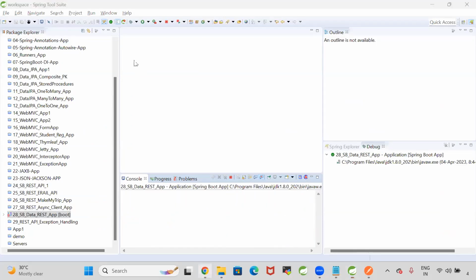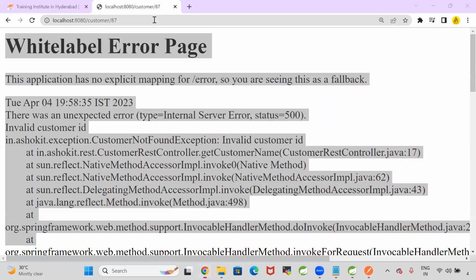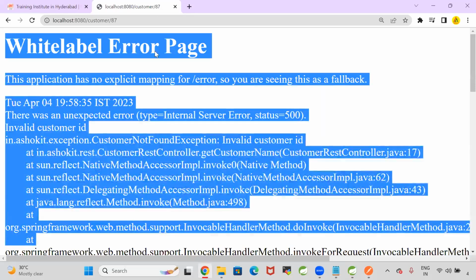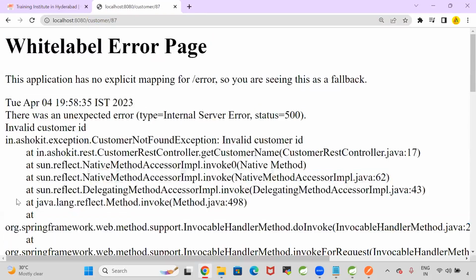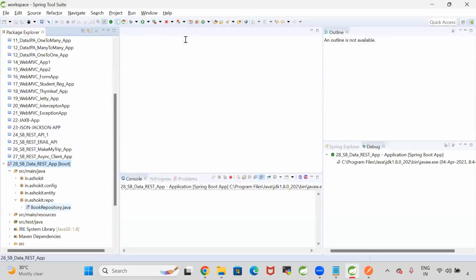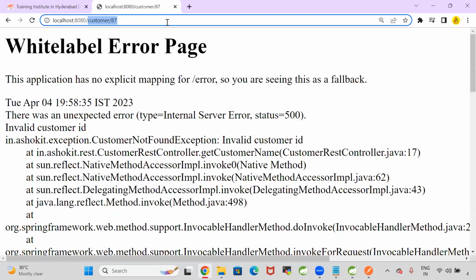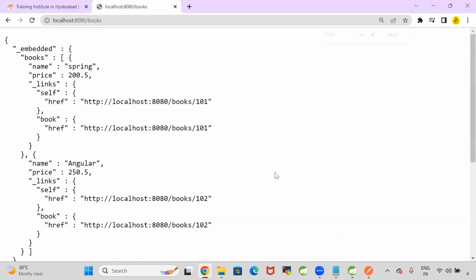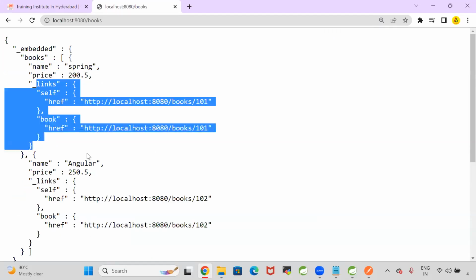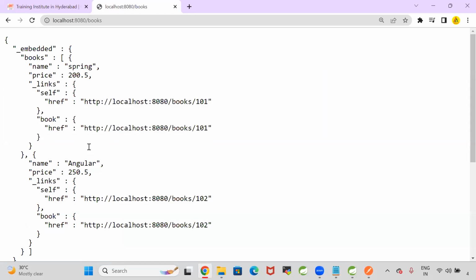Now, localhost colon 8080 slash, what is the REST resource path I have given? Let me go for the book repository. The REST resource path is books. Localhost colon 8080 slash books. Okay. Now see, I'm getting the response. When I get the response, do you think only my book name and book price is coming, or the links are also coming in the response? The links are also coming in the response.